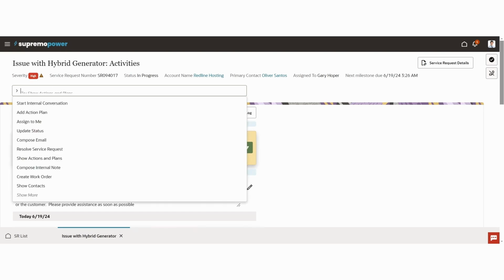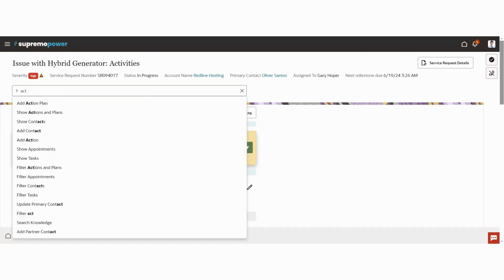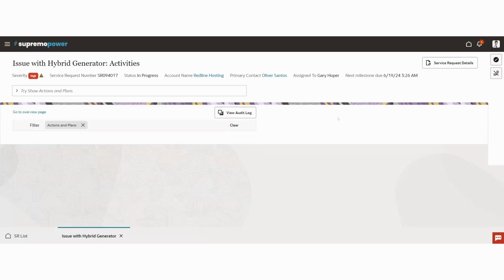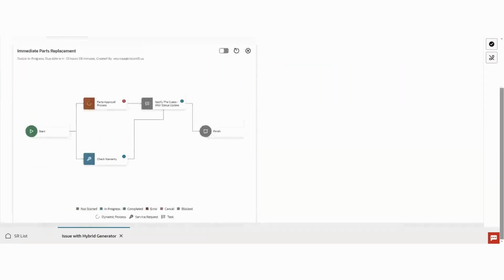service request. So again, I'm going to come to my action bar, and this time I'm going to say Show Actions and Plans. When I do that, you'll see that the action plan has brought up a graphical representation of the plan that we just associated to the service request. We started here, and then the next step is to check the warranty.